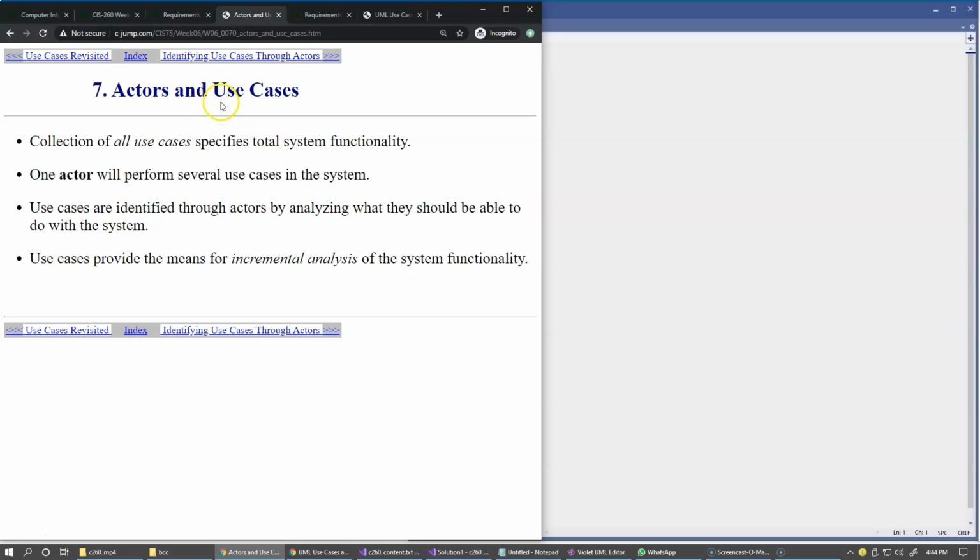Both actors and use cases, or both discovery of actors and use cases, are very heavily related to the process of analyzing the system. So what can we rely on knowing about this importance? Well, first, the collection of all use cases specifies the total system functionality. So of course, if we need to make a decision on the system design, we have to identify the use cases.